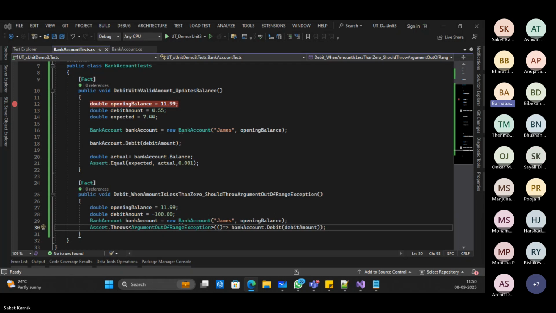Sanket, here the debit amount is more or the balance is? More than the balance. Yes, that's what I'm looking for. So instead of minus 100, maybe it is 100. And in the assert, we need to change. It's greater than. Yeah.